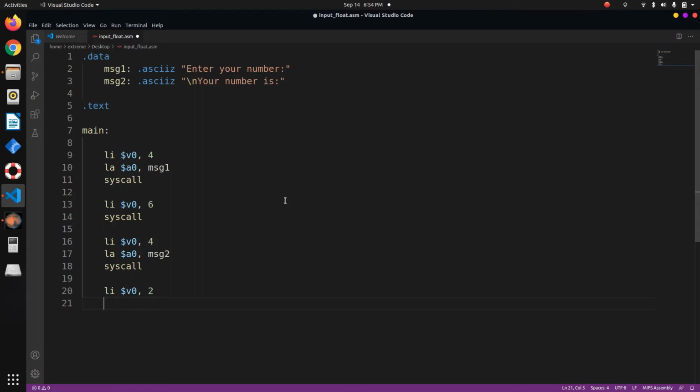For that, we cannot use the move pseudocode or add I. So we are going to use add.s. Add.s register F12, register F1, register F0. So this means that F12 is equal to F1 plus F0.